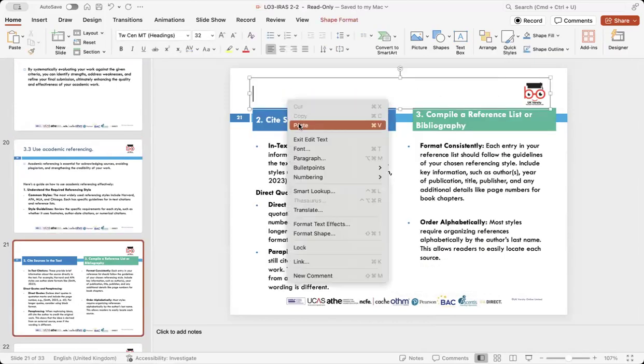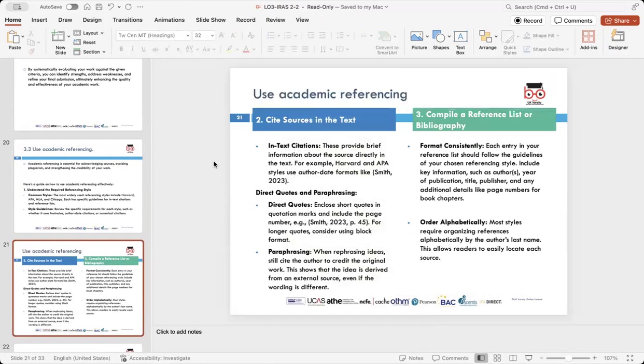Right. Citing sources in the text. Before adding references to your work, it is important to understand the specific referencing style required for your assignment. Different universities, subjects, and academic journals follow different styles. Some of the most common referencing styles include Harvard, APA, which is American Psychological Association, and Chicago. Each of these styles has specific rules regarding how to cite sources within the text and how to format the reference list at the end of the document.